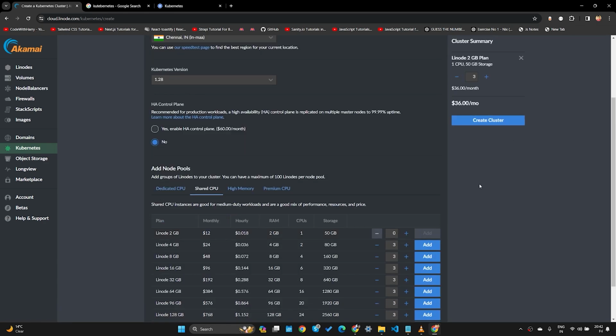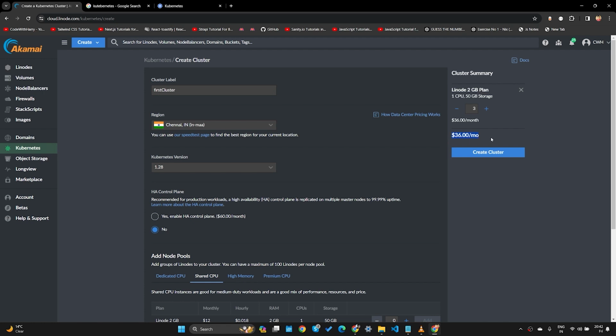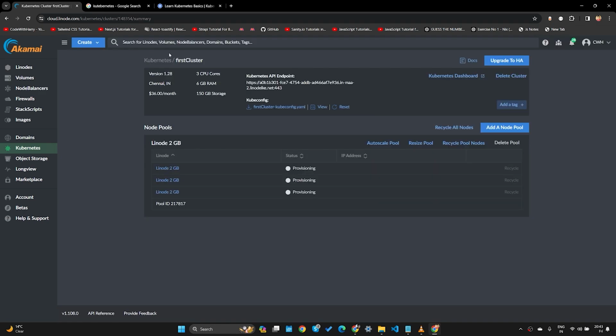Let me click on add, and these 3 machines are added, and it is showing me the cost as $36 per month. Let's click on create cluster, and I'll wait for this cluster to be created. This is first cluster, but for now let's wait for this cluster to configure. So LKE basically runs Kubernetes for you, and it manages Kubernetes for you out of the box, so that you don't have to worry about managing Kubernetes in itself. Kubernetes is managed. You only have to use the Kubernetes dashboard, and I'll show you what I mean by that.